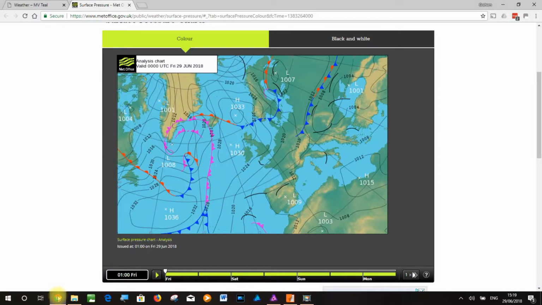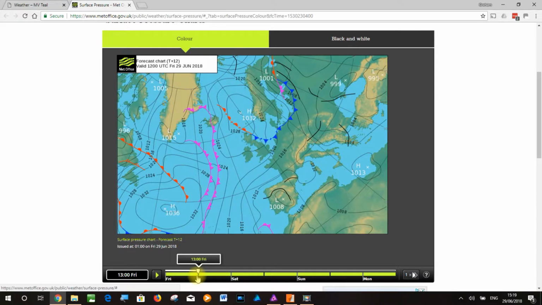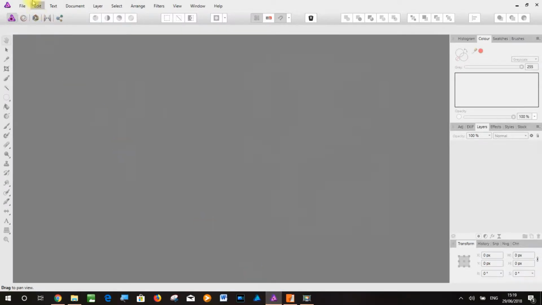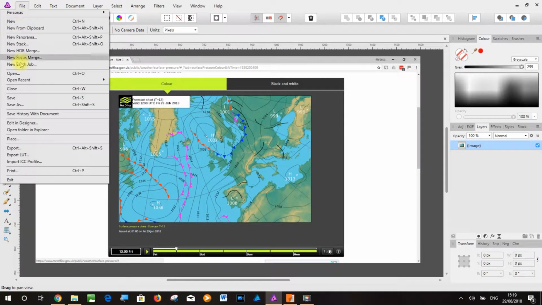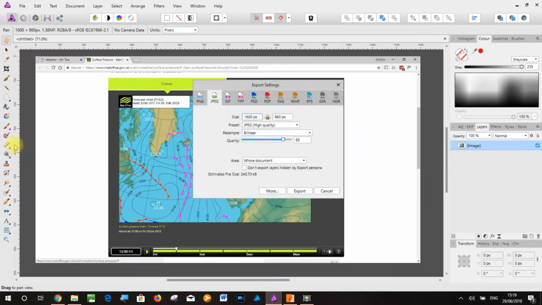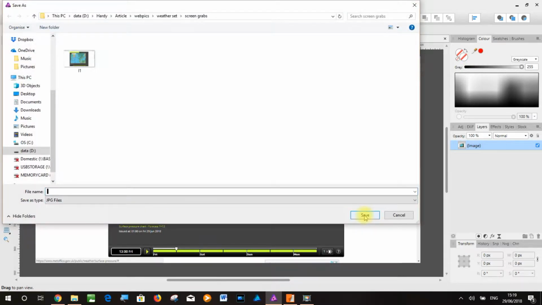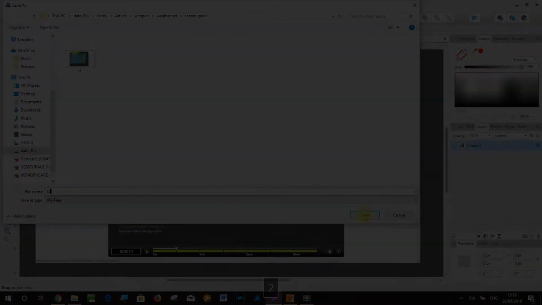Return to the forecast page and then advance the time by 1 step, in this case 12 hours. Repeat the process. Alt Print Screen to place the image on the clipboard. Switch to the image processor, load and save the image and number it number 2. This process is repeated for all the images, so I will fade out and come back again when it is completed.